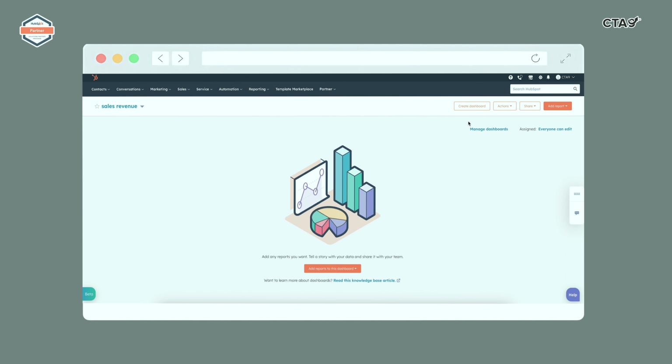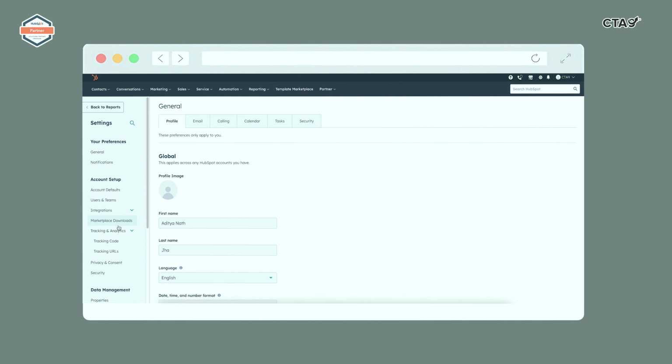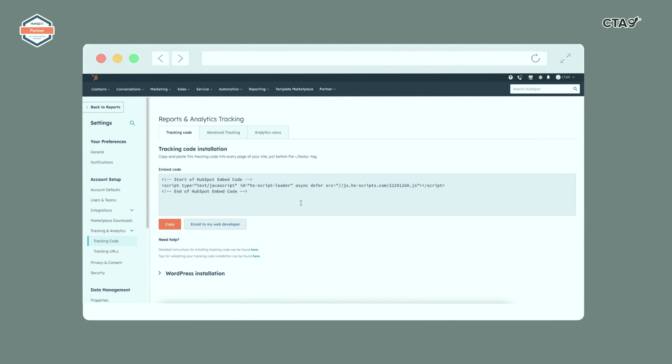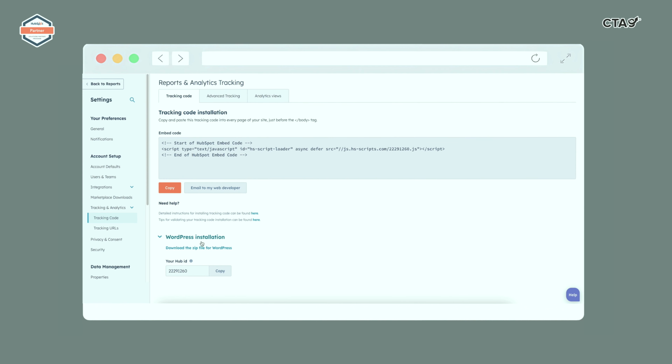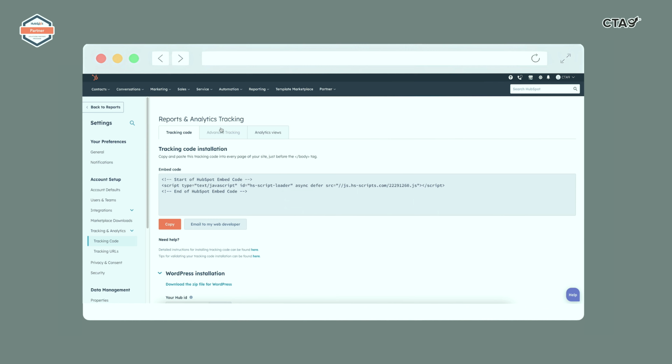In your HubSpot account, click the settings icon in the main navigation bar. Navigate to your tracking and analytics settings and then go to tracking code in the left sidebar menu. In the embed codes section, click on copy or click email to my web developer in order to send the tracking code to the team member who will be installing it on your site.